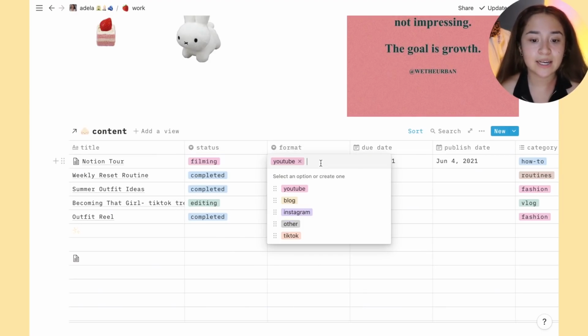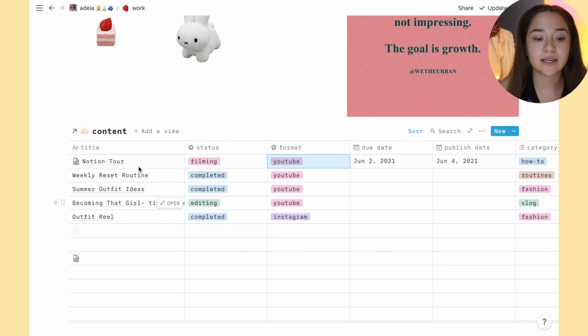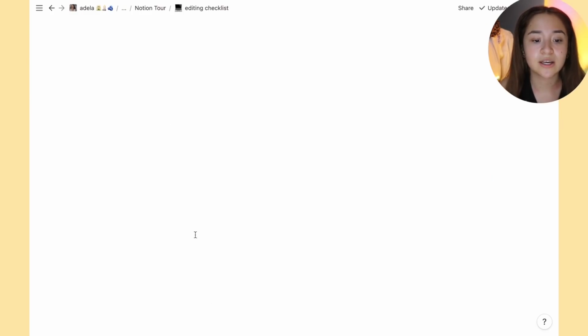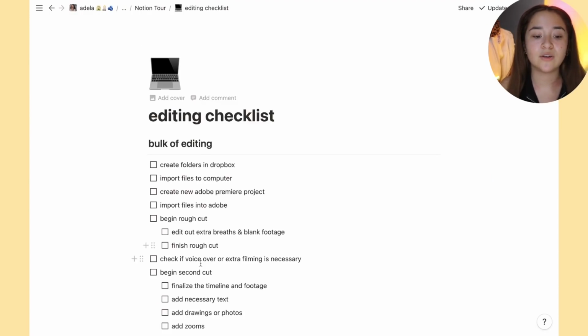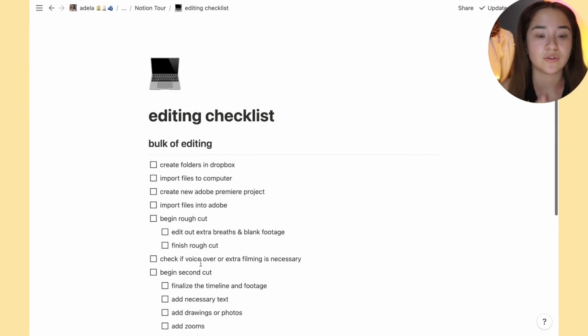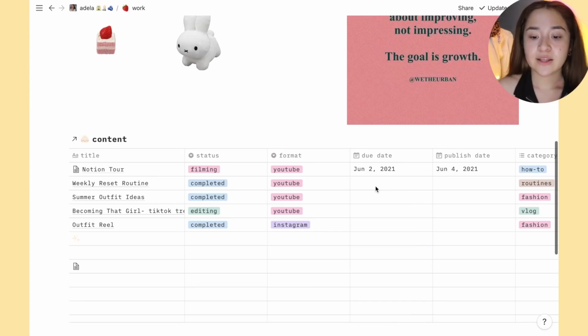So I have other ones like TikTok on here, Instagram. You can actually go in and see specific details of stuff. So there's an editing checklist in here where you can literally check off every single step that you need to take in order to finish your video. So this would be for the bulk of editing. Then there's a due date column.